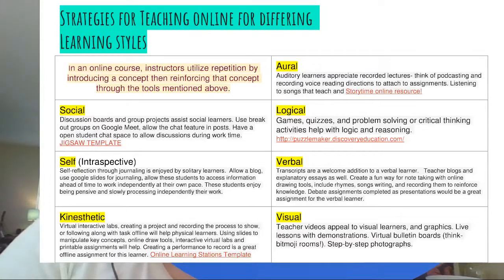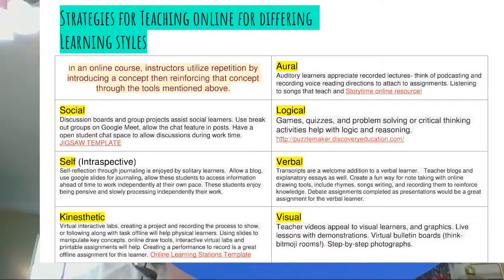Kinesthetic is also about manipulating things. There was a lot of people using slides to manipulate key concepts and drawing tools online. One of the tools that I'm going to be discussing later is Nearpod, and that has a lot of kinesthetic opportunities for those learners. Interactive labs, we're finding a lot of resources through various platforms where you can be using interactive tools on the computer and being able to access your learning that way.